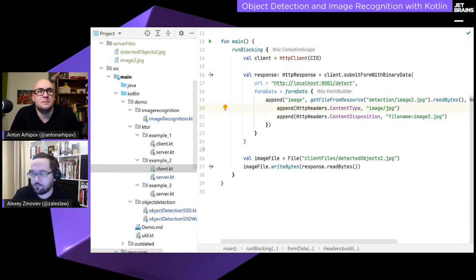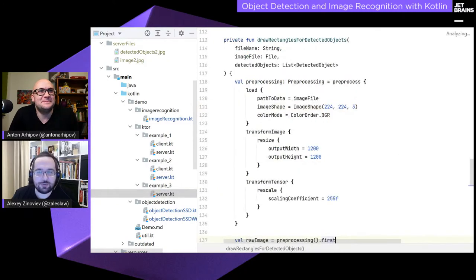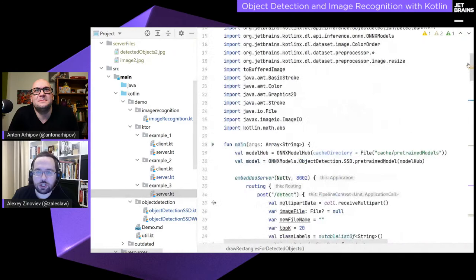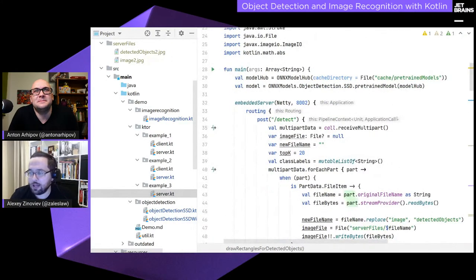And the last one, but I think it's a very good example. I'm very proud of that because it's a real website with HTML. It's just an example which will use the same SSD model, which could detect objects, but it will return a page where you could choose a few parameters, for example, top K, and print the labels which should be displayed on the image. Their boundary boxes will be displayed on the image.